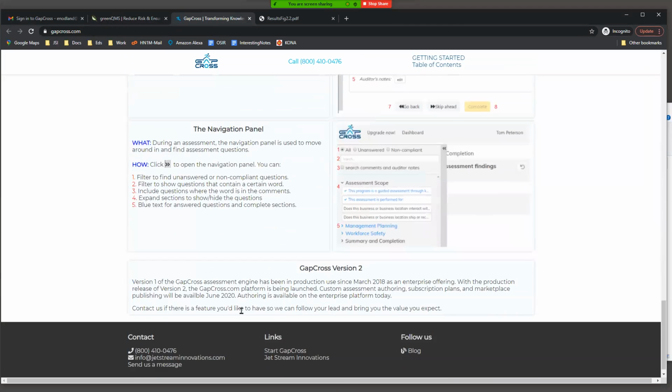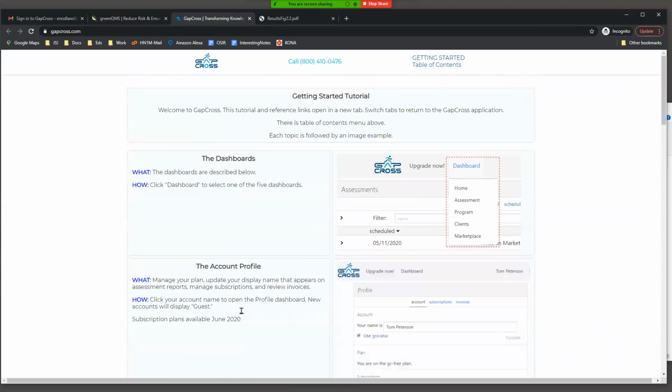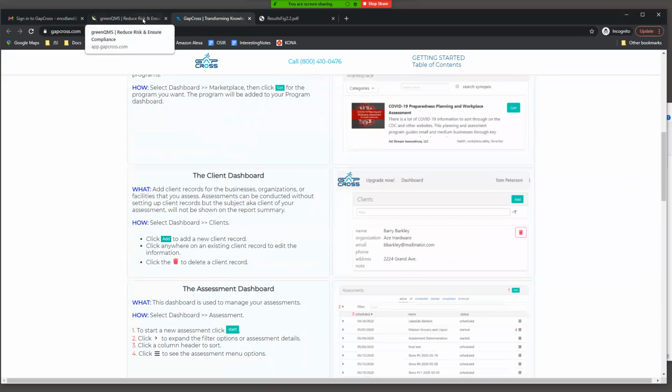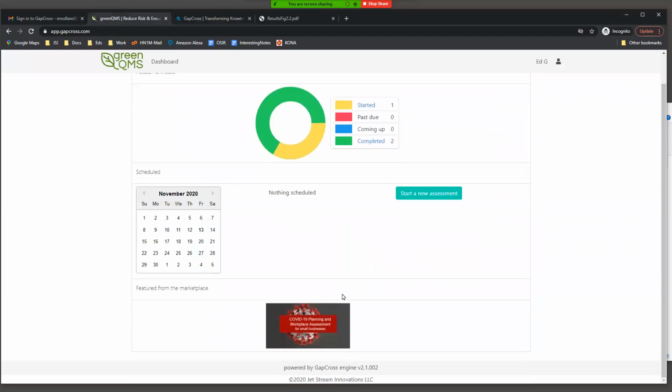One of the things we're doing is building up more tutorials so that there'll be a tutorial on each dashboard and get it up to the latest version. This help file is actually version 2.1.001, and version 2 came out just recently, and we are working on getting the tutorials updated.